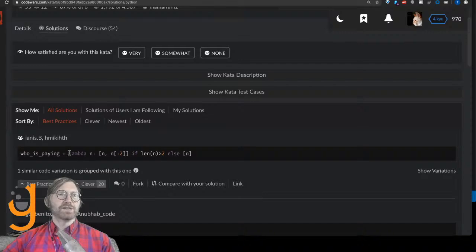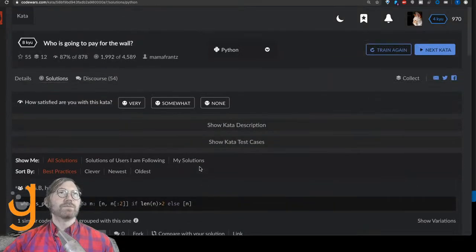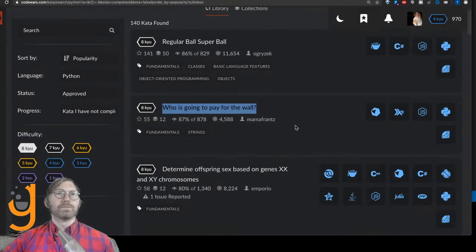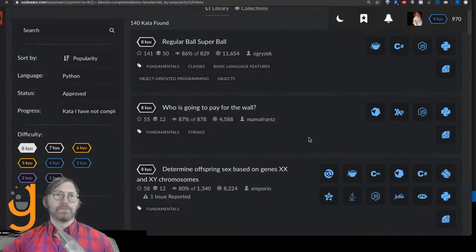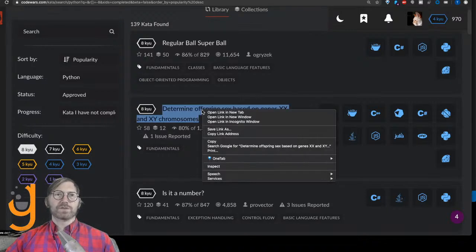There's this nice little lambda function here. That's a great solution, but not necessary. You know, we're just using some if-else statements. Okay. Cool. Determine offspring sex based on genes XX and XY chromosomes.